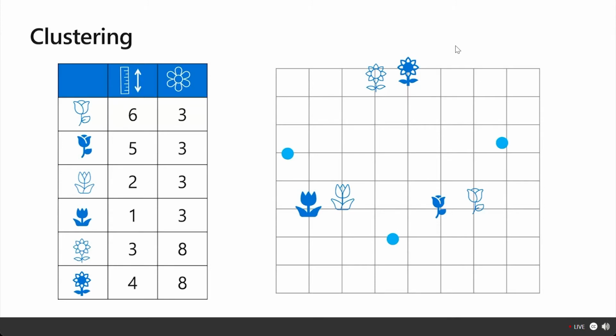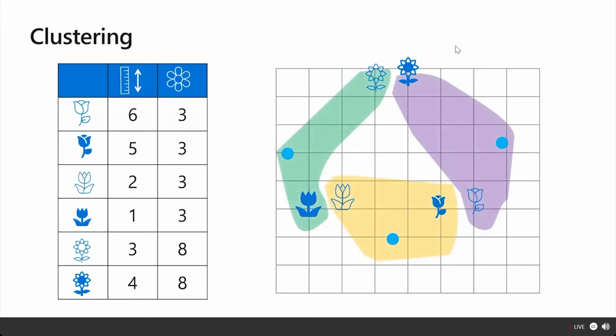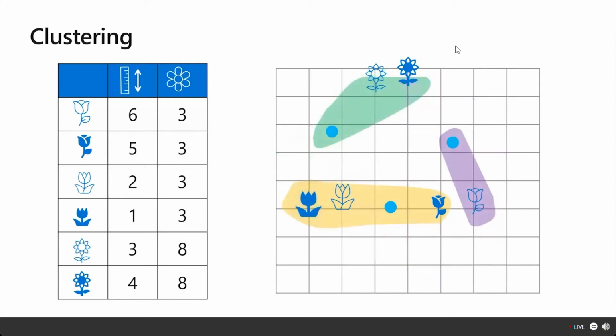Let's make it a little bit more colorful, and here it is. So I found the nearest flowers. Next up, as this clustering algorithm is doing, I'm going to place the centroids in the middle of the flowers it found. So here it is. Now it is nicely in the middle. And then again, I'm going to find the nearest flowers based on the mean distance. So let's see what happens now.